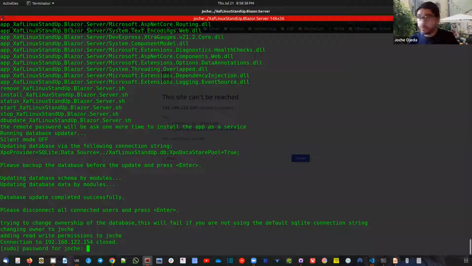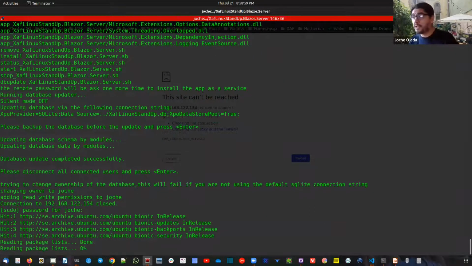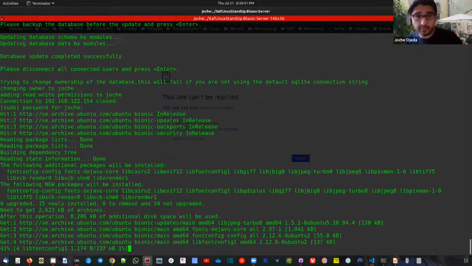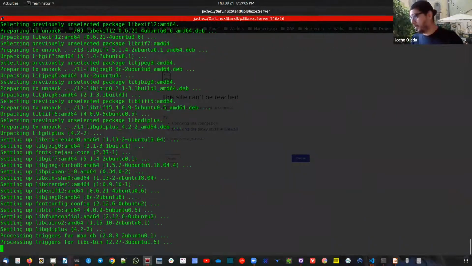And now this last part is asking for the password for the user one more time because it's going to copy the service file and start the application. So we say yes. Oh no, we're not saying yes, we type the password. And right now it's also checking something. I'm going to talk about that in a little bit. It's installing some packages that are needed by the framework itself.